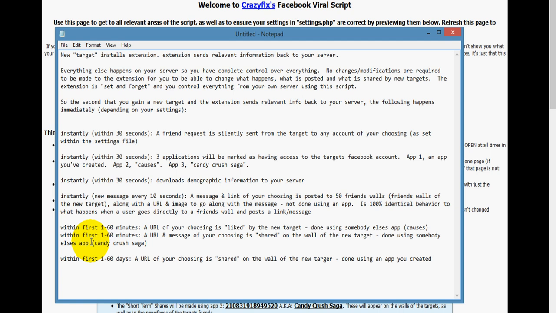This will be done using Candy Crush Saga, the application Candy Crush Saga, and not your application. The reason why we're using these other applications is because they're so widely used and they're not going to be deleted by Facebook. And then within the first 1 to 60 days, a URL of your choosing is going to be shared on the wall of the target, done using the application that you've created.